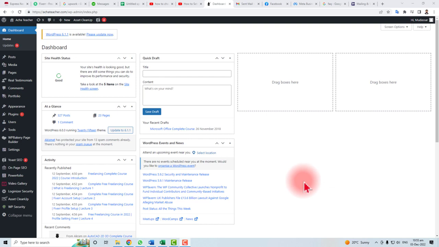Hi, in this tutorial we are going to learn how to insert FAQ, frequently asked questions, in your WordPress websites. So come to the computer screen. Here is the dashboard of our WordPress website. In the left panel you will find an option of plugin. Actually, there are two ways to do that.